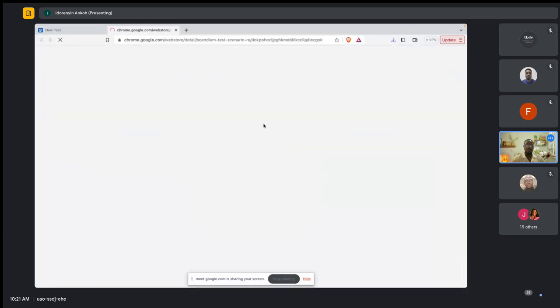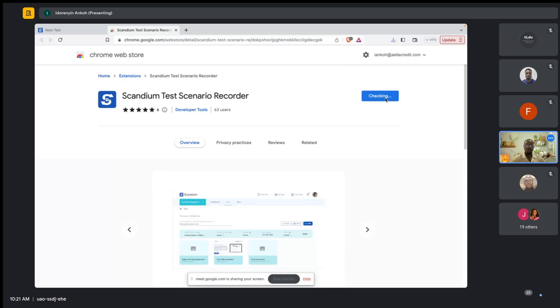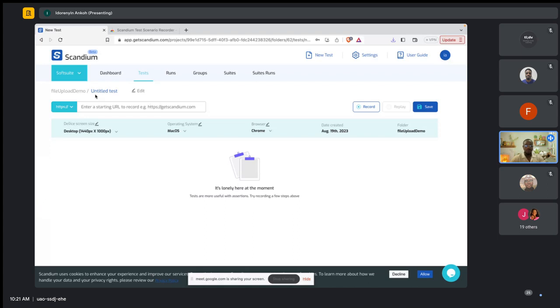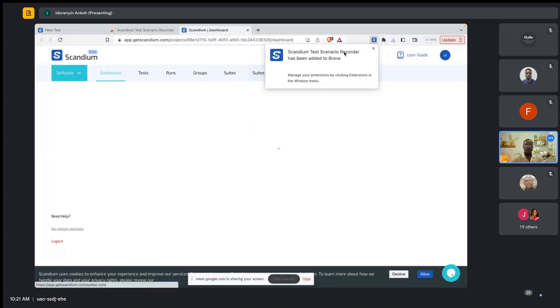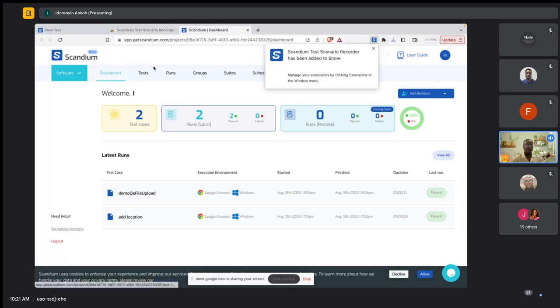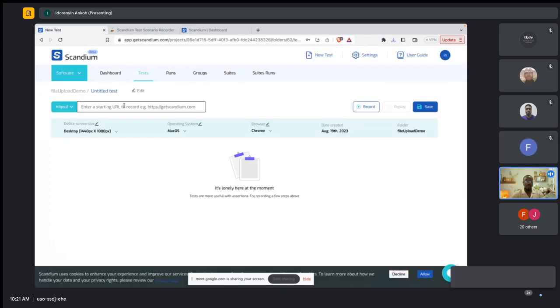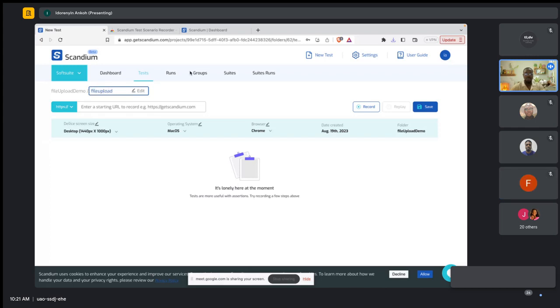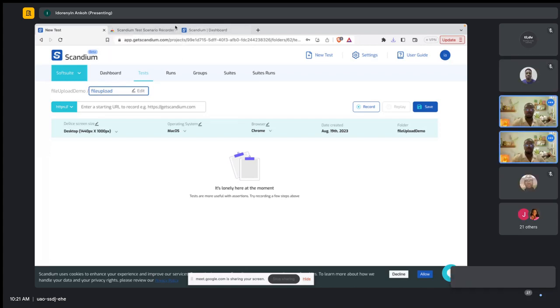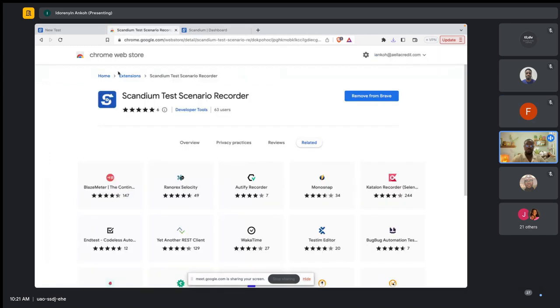I have this already. Sorry, give me a sec. Okay, I think I was missing the extension. All right, I'm going to do file upload. What I did was just to get the extension. I don't think I had the extension on this browser. So I just got the Scandium extension that was on the Chrome Web Store, and it got added. If I check my extensions, I'll see Scandium here.